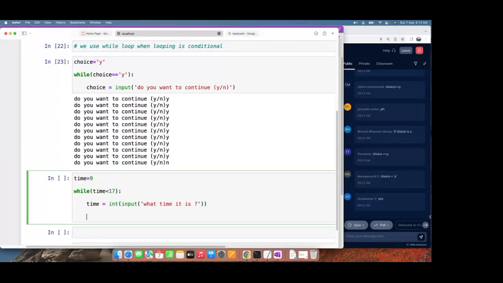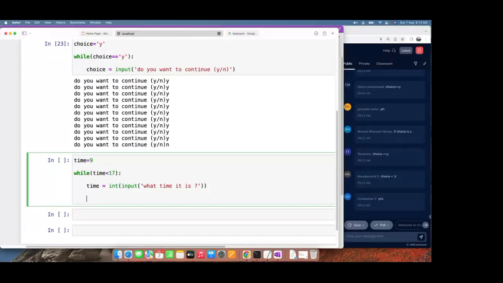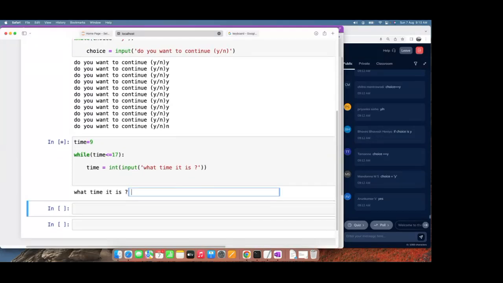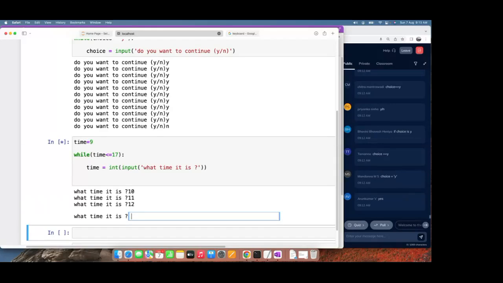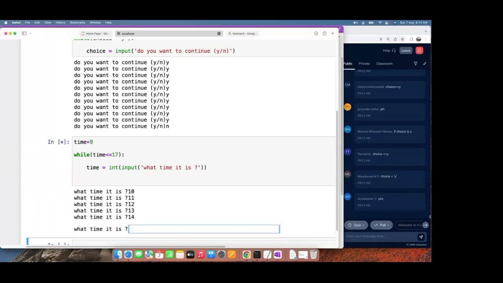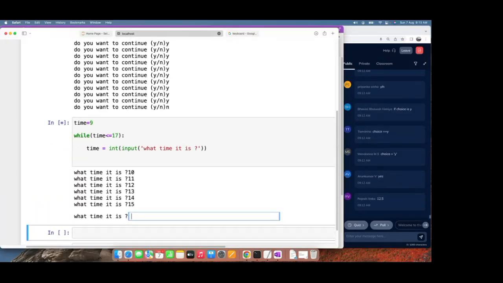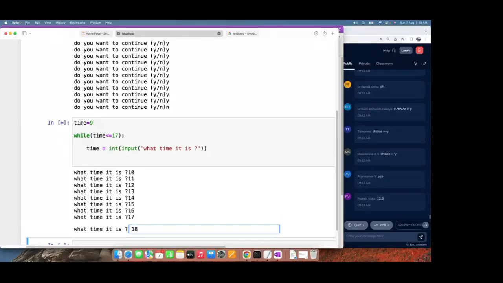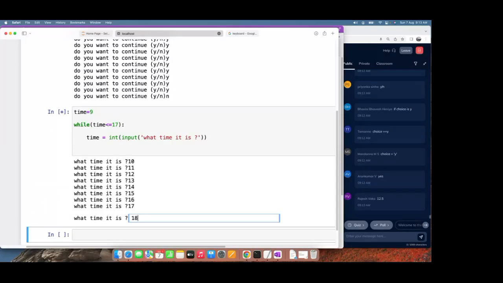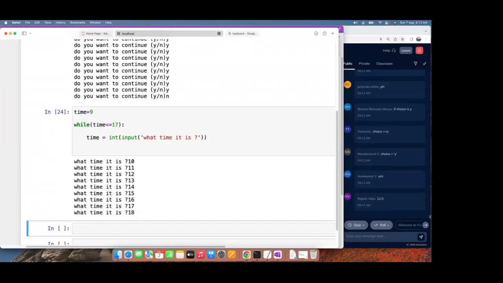Okay, so time is 9, and if the time is less than or equal to 17, right? Suppose I'm working till 10 o'clock, 11 o'clock, 12 o'clock, 13, 14, 2 o'clock, 15, 3 o'clock, 16, 4 o'clock, 17, 5 o'clock. And now I did overwork or overtime for 1 hour, so it's 18. And the loop is over.